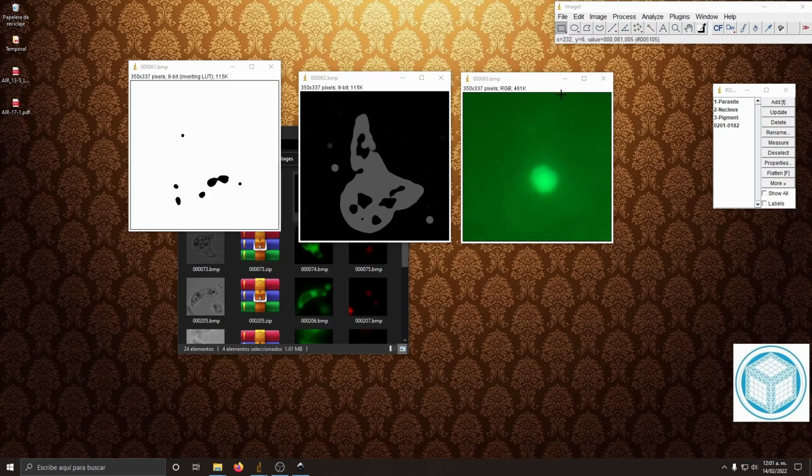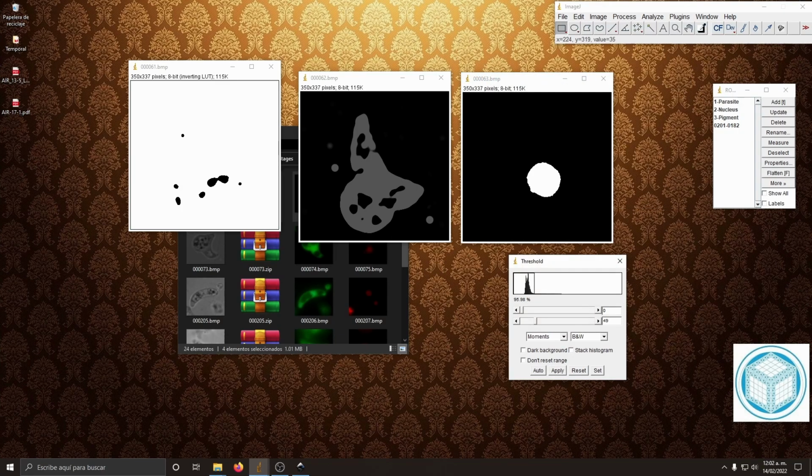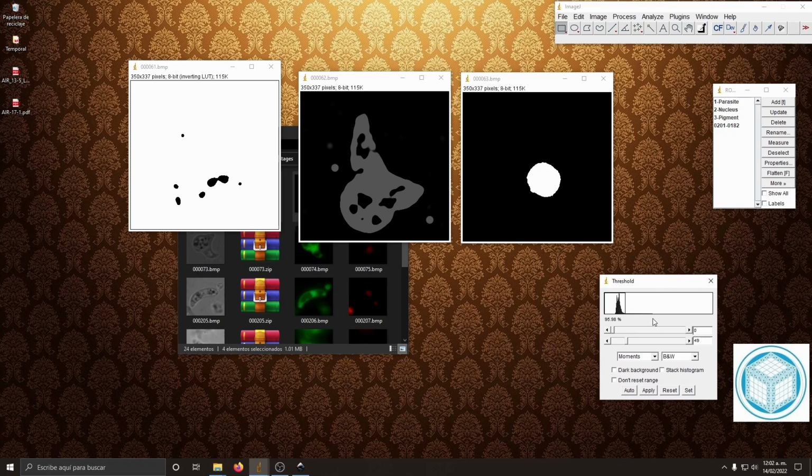And there you have it, the pigment spots have been segmented. Last, we need to segment the nucleus. I'm going to segment it by also thresholding the image. For that, let's turn the image to 8-bit and find a threshold algorithm that works fine. Moments, the default one. Intermodes. Yeah, intermodes works fine. It's a bit smaller.